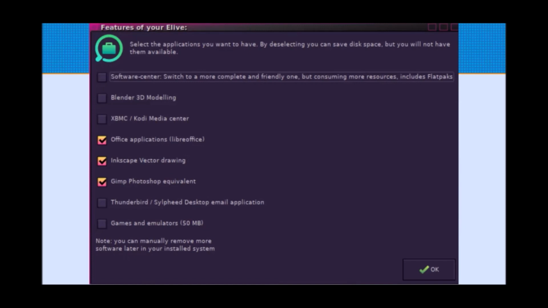Now, it's going to come probably with Synaptic or the command line to install, but it also says we can add a software center to make it easier, but it's going to consume more resources, but it's also going to include flat packs. So you've got to decide. Do you like the software center? Do you do 3D stuff? Do you do media center? We talked with Dave, who was talking to us about his workings with media center. So you can add that to here.